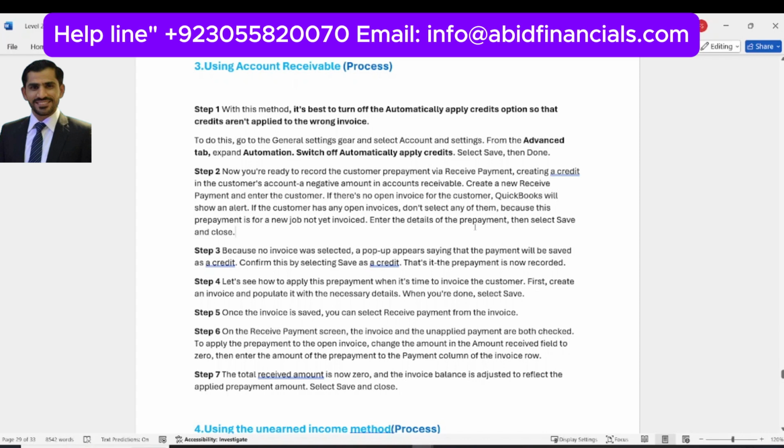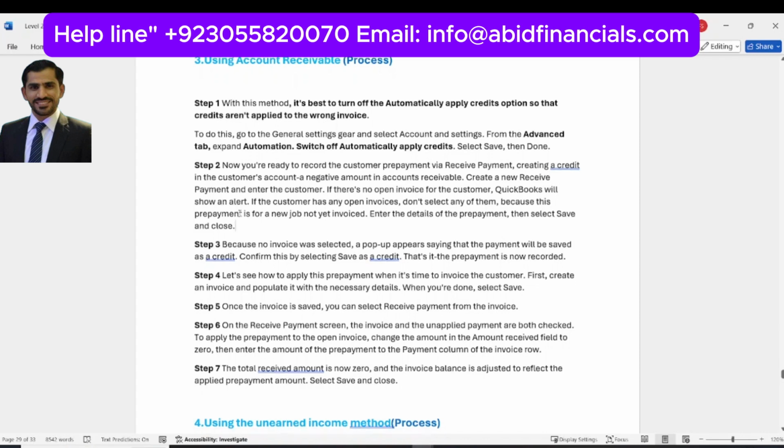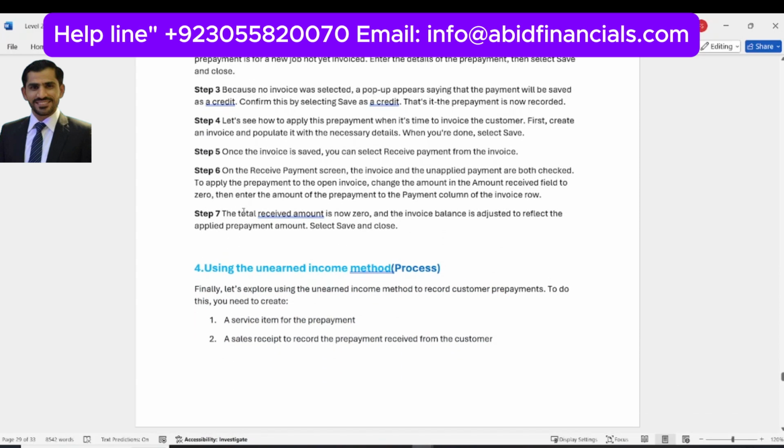Step 3, because no invoice was selected, a pop-up appears saying that the payment will be saved as a credit. Confirm this by selecting save. Step 4, let's see how to apply this payment. When it's time to invoice the customer, first create an invoice and populate it with the necessary details.